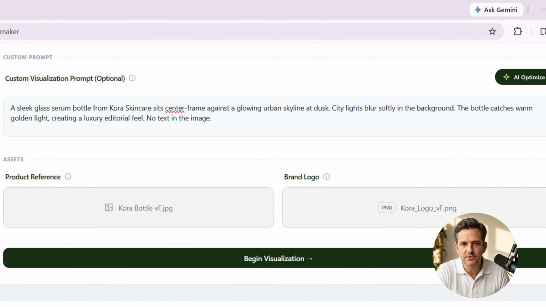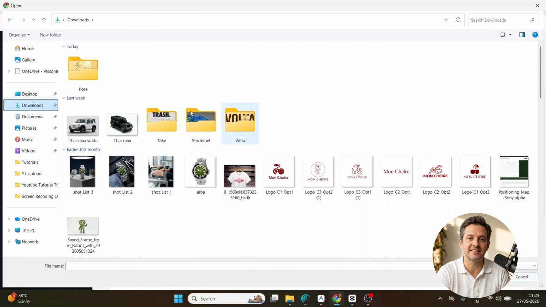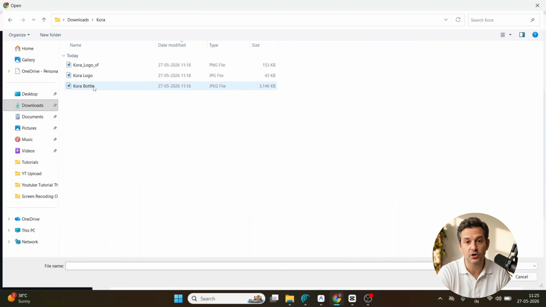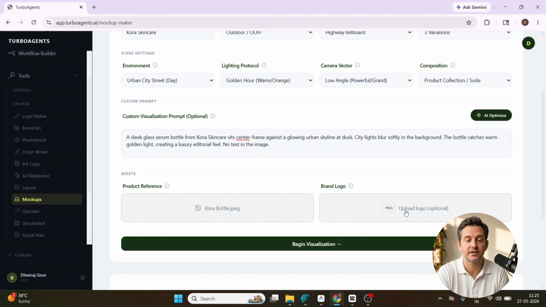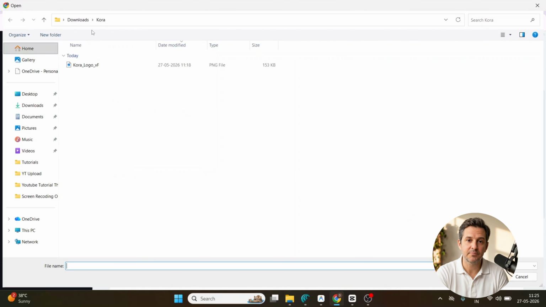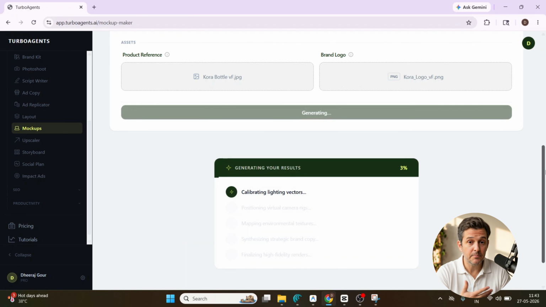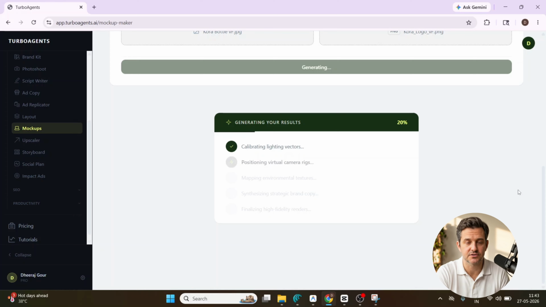Then there's the custom visualization prompt. This is where you can be as specific as you want about the visual scene. We've described a sleek glass serum bottle catching warm golden light against a glowing urban skyline, with city lights softly blurred in the background. Finally, you upload 2 assets, a product reference photo so TurboAgents can maintain the bottle's identity across renders, and a transparent PNG logo that will be overlaid directly onto the finished mockup. Hit begin visualization and production starts.